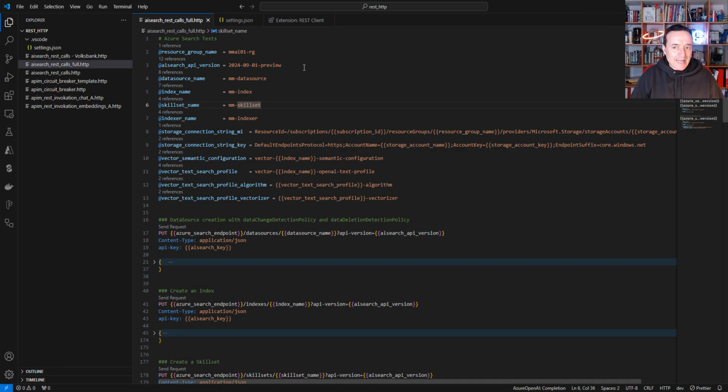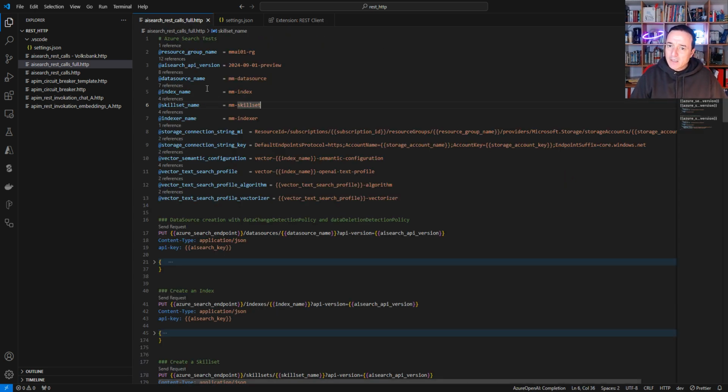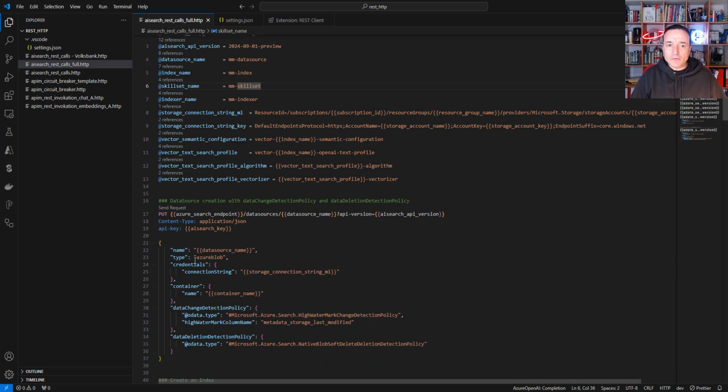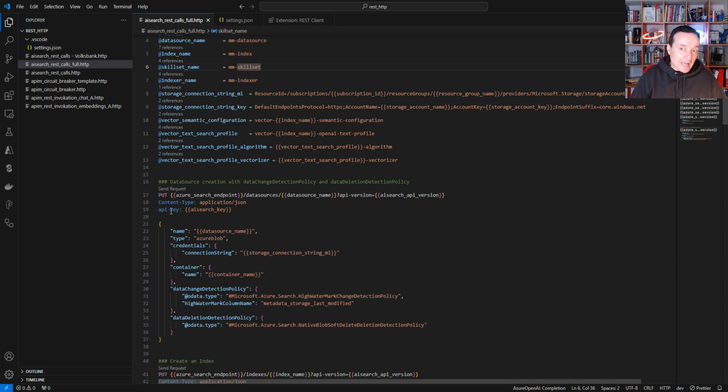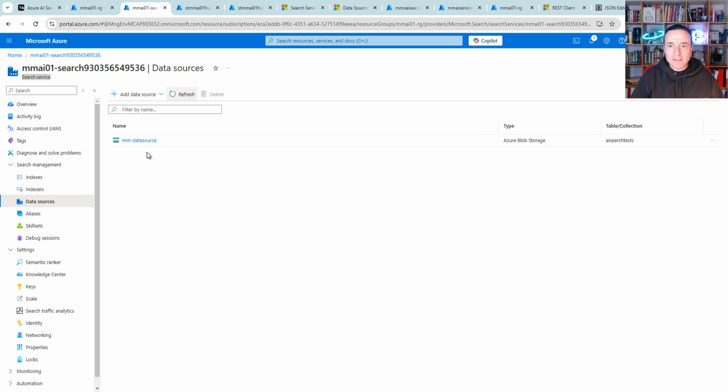I have installed the REST Client extension in VS Code, but you can use your preferred client for REST calls. The request body for the data source is what we saw earlier, but parameterized. For example, you can switch the connection string from managed identity to key-based authentication. This request is also instant, and we see it reflected in the Azure portal immediately.